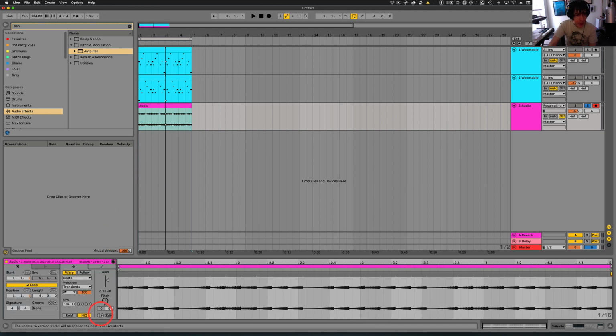I think what I'll try to do, let's pitch this up an octave. And we'll change this to Complex Pro. And this will just make it easier to hear those frequencies. All right, cool. And let's turn these up a little bit.